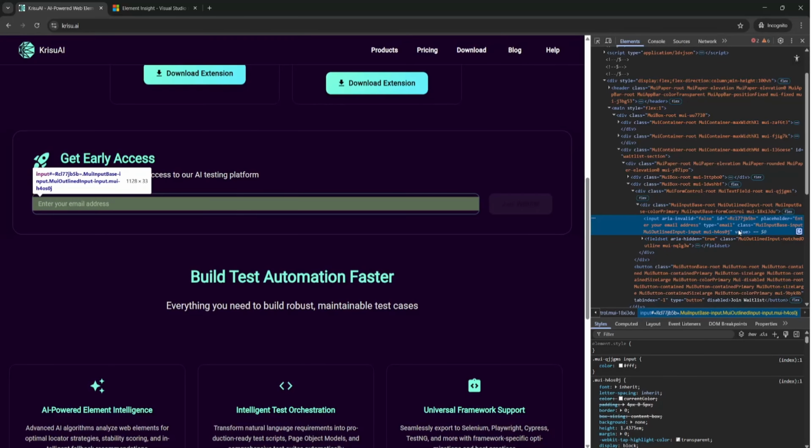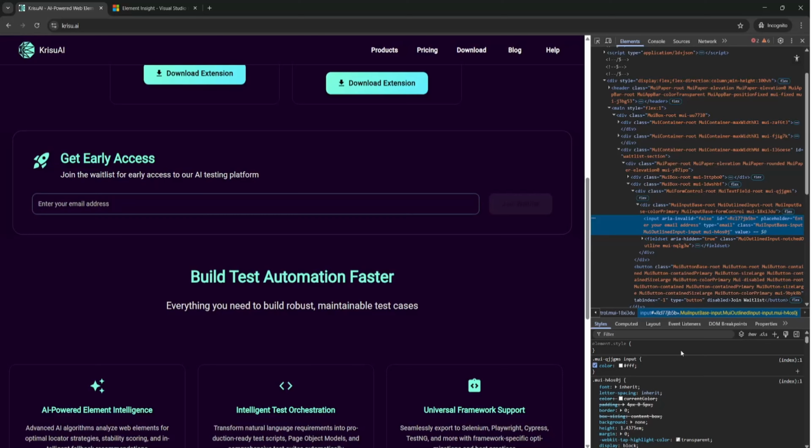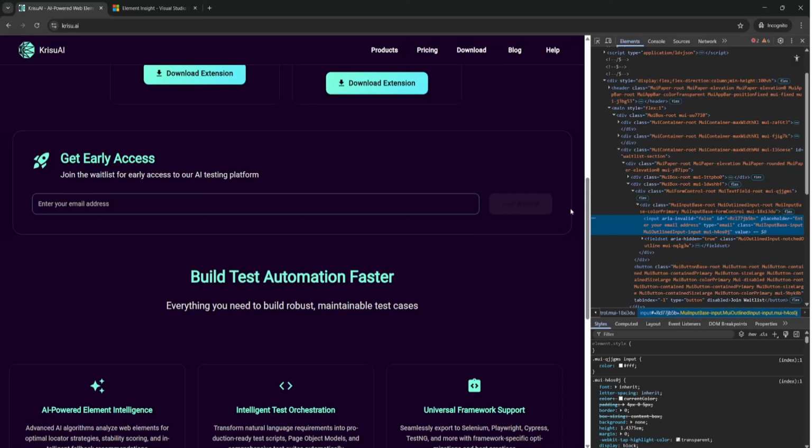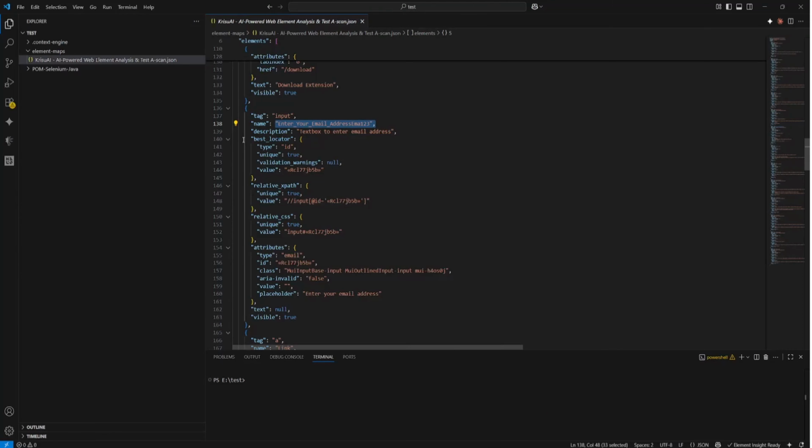Now, how do I decide which is unique? Usually what we do is we just try here, press Control C and try to search if it's unique or not. But now you don't have to do that. Within your extension itself, you now know that the best locator is ID, but I still have a unique XPath. So let's say I don't want to use ID, I can always switch over to the unique XPath as well.